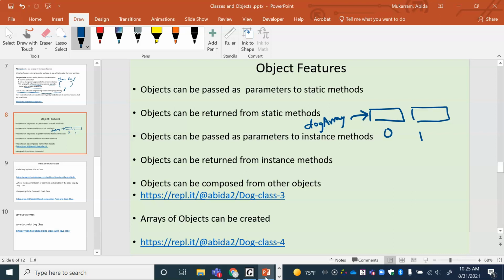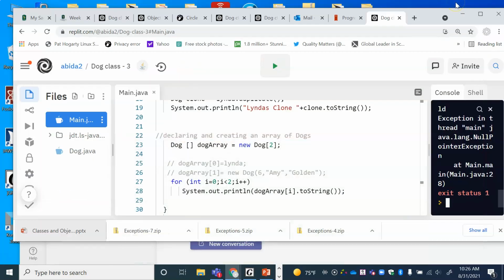This is dog 0, and this is dog 1. But what's inside here is null. This stuff has not gotten initialized or constructed, so the dogs here do not exist inside. They have not been constructed. So we need to first go and do that.